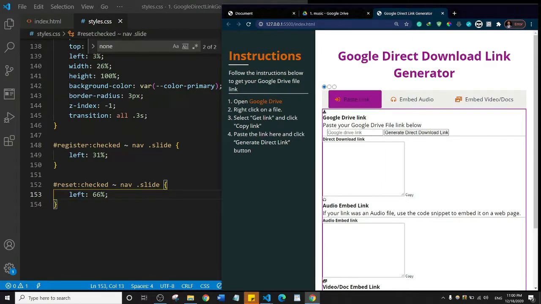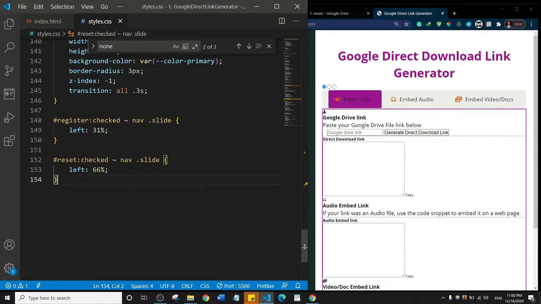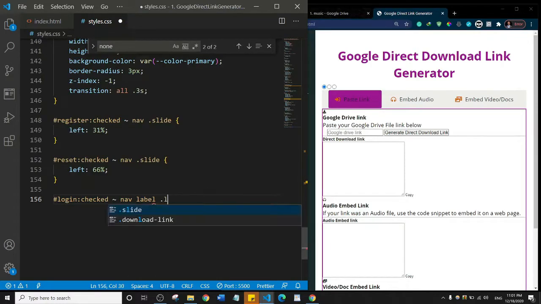Okay, so let me show you how you're going to do that. I'll say hash login, and when the login is checked, I want to add some styles, so I'll target nav and label, and I'll get the .login label, login class rather. Okay, and I'll just replicate this.